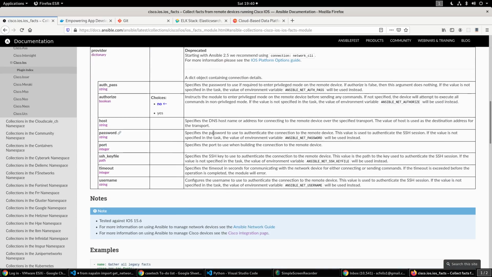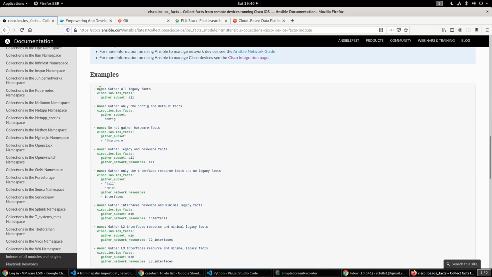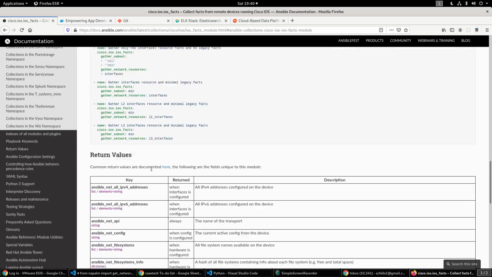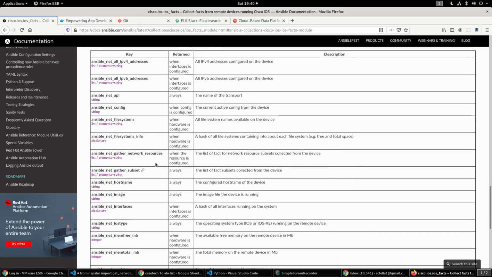Because you might want to just gather basic information, and this is how you would set it up. You say name, you would call it something. You say ios_facts, gather_subset, and you just say all. If you want just one thing, you would say, I just want the config, and so on and so forth. It's very robust. There is a lot to it. However, it'll be more helpful than it is painful. So that's why that one brings in the number two spot.